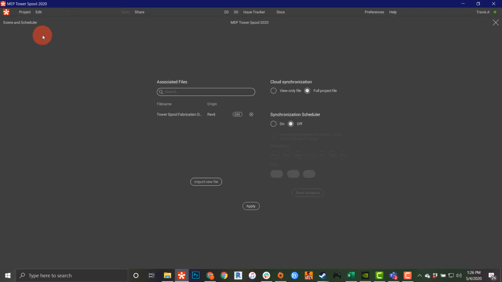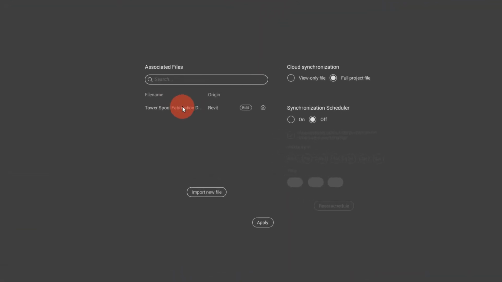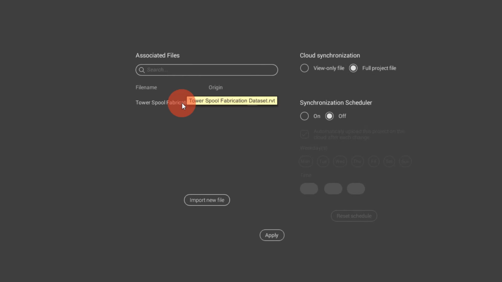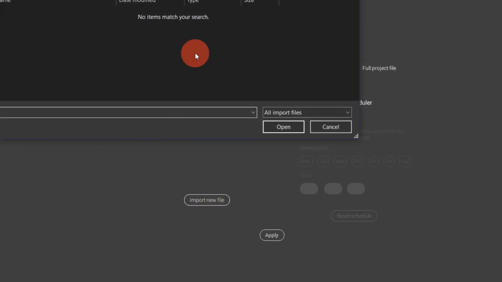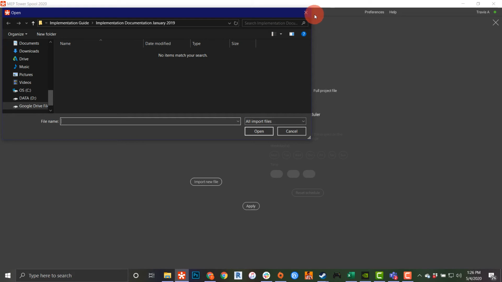Next is our scenes and scheduler. This is where you're going to see all the different files that compose your Revizto model. As you can see here, I just have one Revit model in here. Your multiple files will show up right here. So if you have a Navis file or anything else, you can hover over that to see the full title of that model. I can also import new models here. This will be covered in another training session.